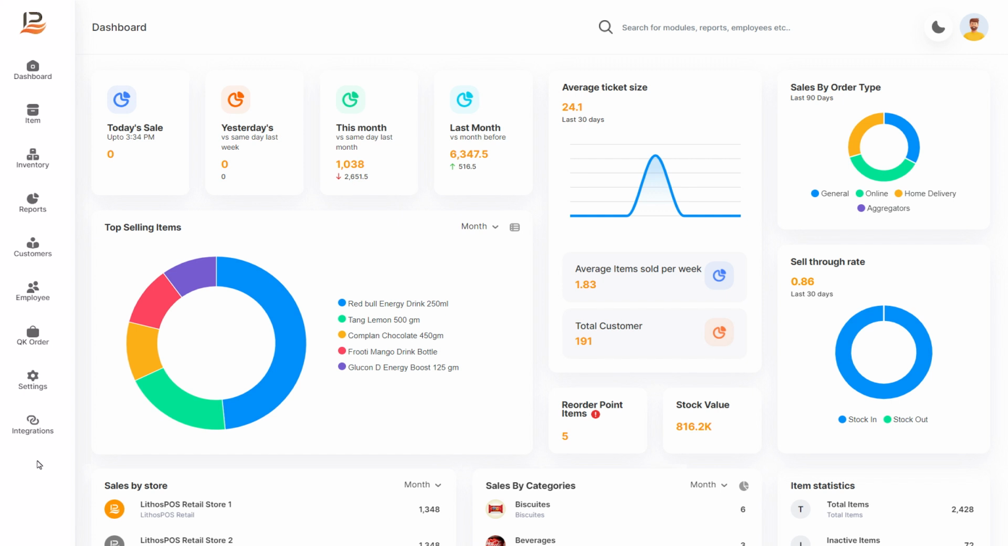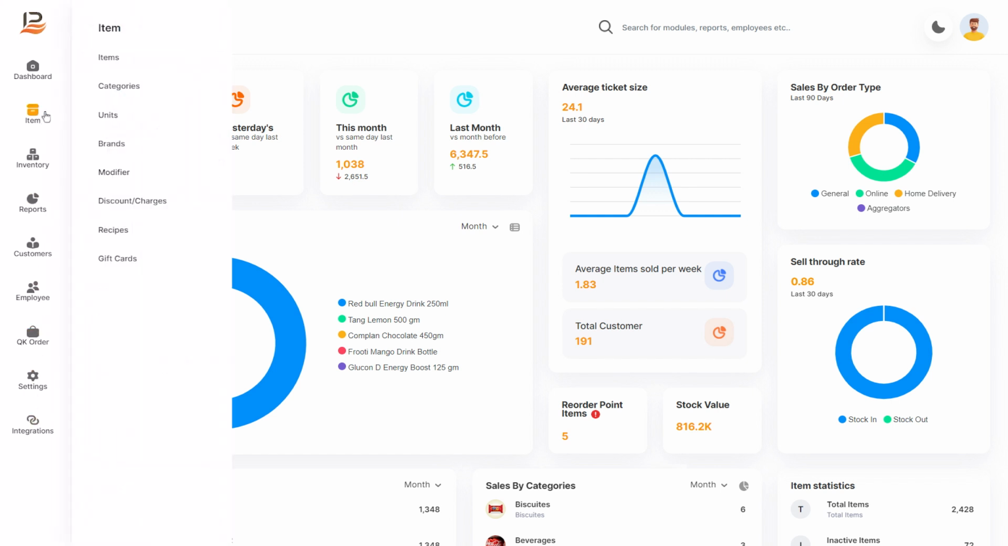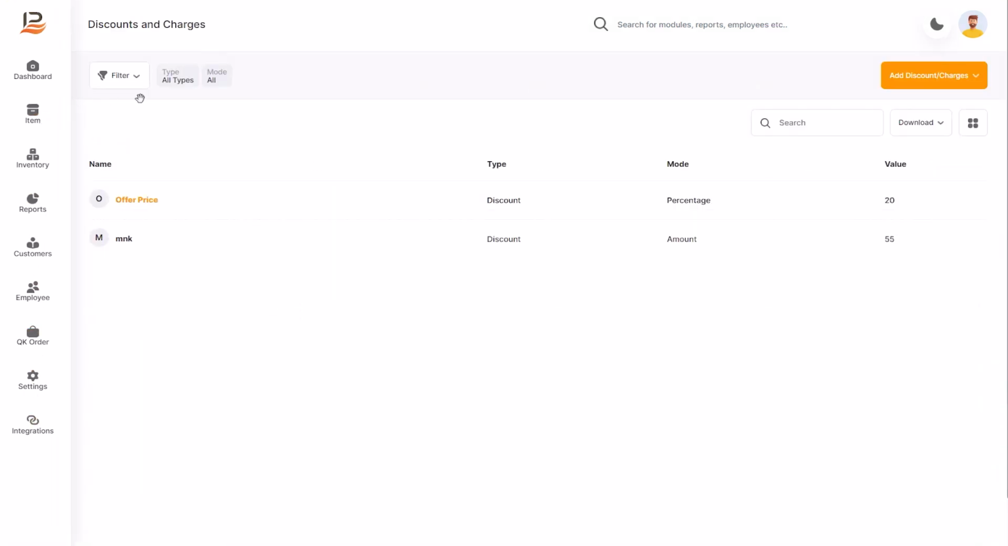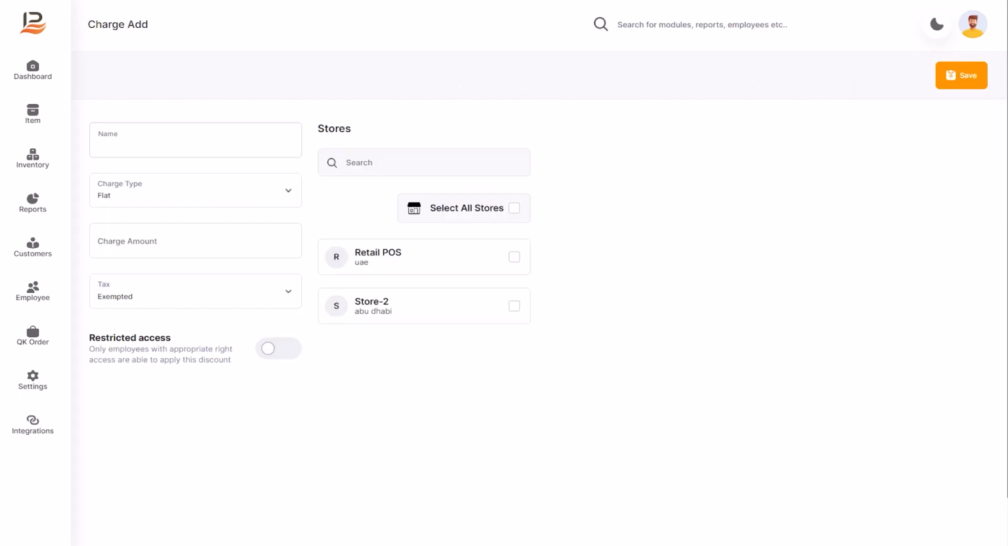To add a charge, navigate to Items and click Discount or Charges. Click on Add Discount or Charges. Select Charge. Name your charge. Choose your preferred charge method, either a flat amount or percentage, and enter the value amount you wish to charge.